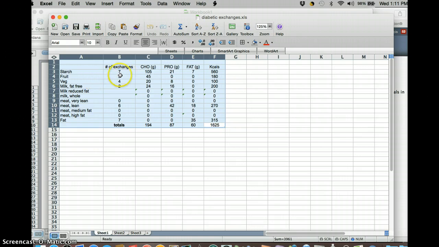Fruit, 3 times the number of grams: 45 grams of carbohydrate, 0 grams of protein, and 0 grams of fat. Veg, 4 exchanges, so 4 times 5 grams of carbohydrate, 4 times 2 grams of protein, 4 times 0 grams of fat. So on and so forth, all of the exchanges, then you total them up. Our totals are 194 grams of carbohydrate, 87 grams of protein, and 60 grams of fat.